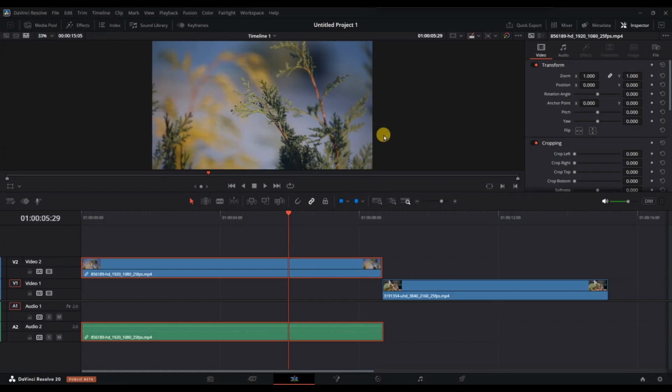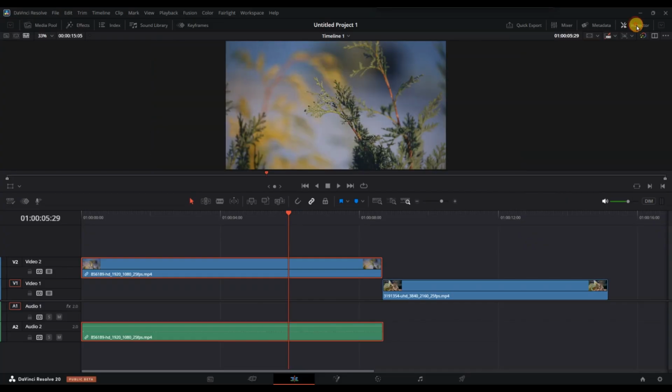First of all, open your DaVinci Resolve project and go to the Edit tab where your clips are arranged on the timeline. Click on the clip where you want to use keyframes and then open the inspector panel on the top right. If the inspector isn't visible, just click the inspector button to enable it.